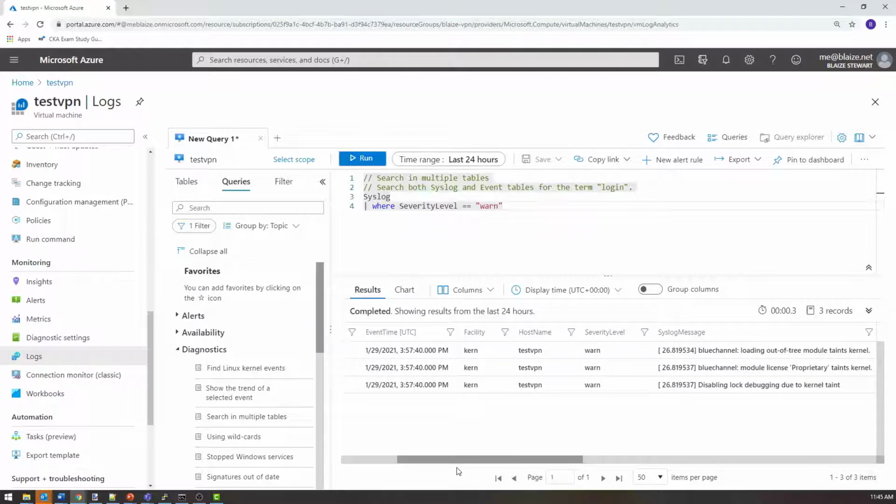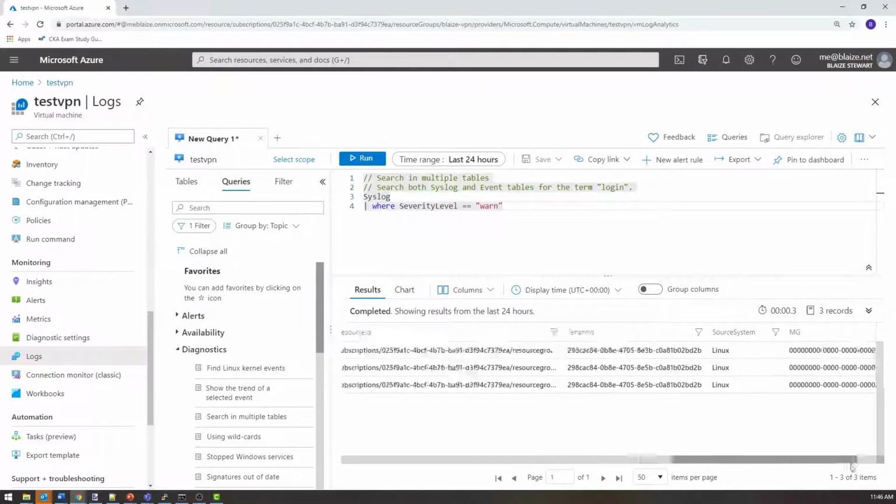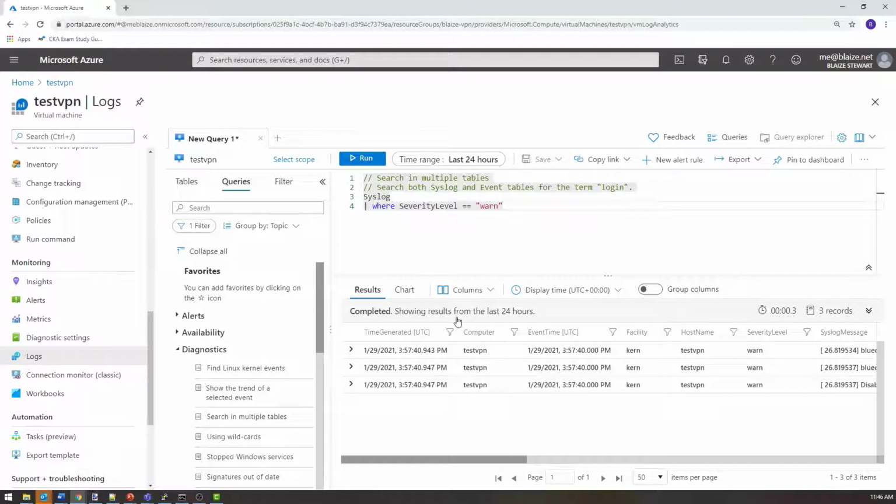I can also look at the facility, which is basically the syslog that was reported. There are others. You can use user or local, or several other ones. And you can give me the host name. If I was running multiple VMs, I could get all the warnings across multiple VMs, and it would show me the host name, or I can filter by host name right here. So again, lots of things you can do with filtering if you're looking for specific events inside of Monitor. So that's a quick overview of the querying capabilities of this.